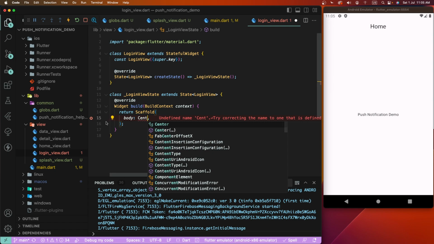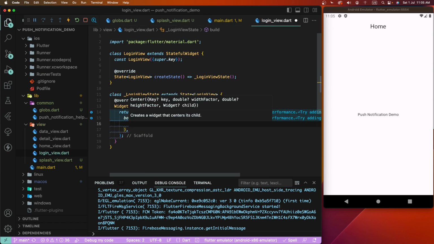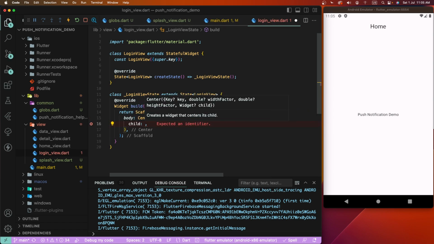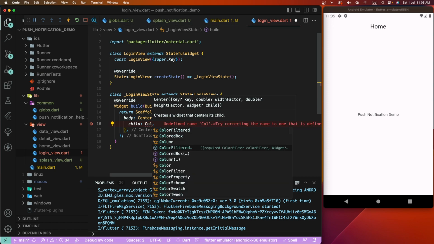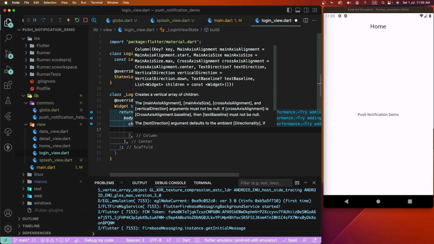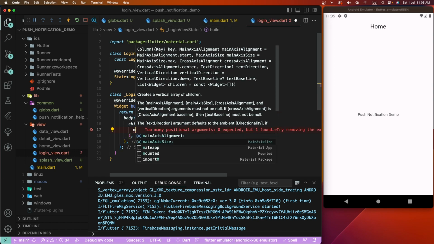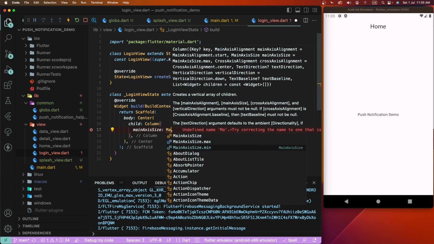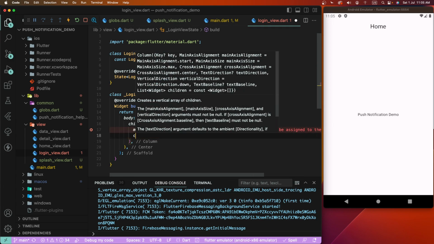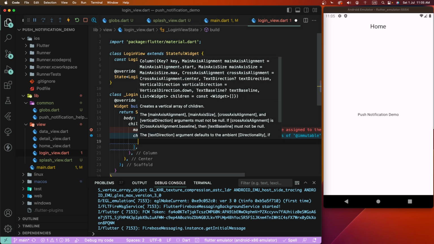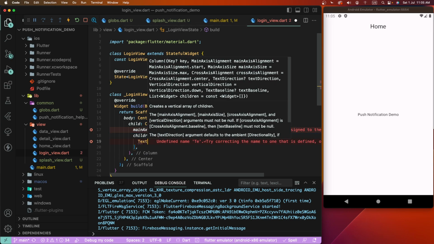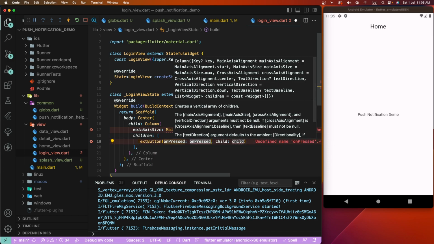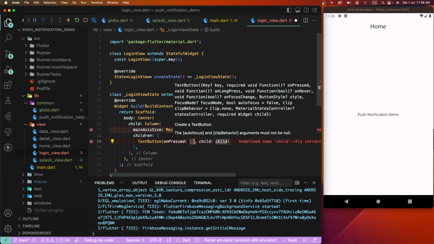Now we need to create the login screen. Develop the center and set its children as a column. Set the main axis size to minimum. Then we need to create the child and write the static buttons. We need to set text buttons, login user 1 and login user 2. We need to set two buttons here.